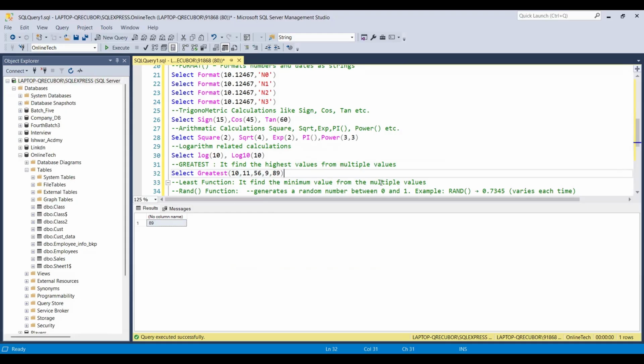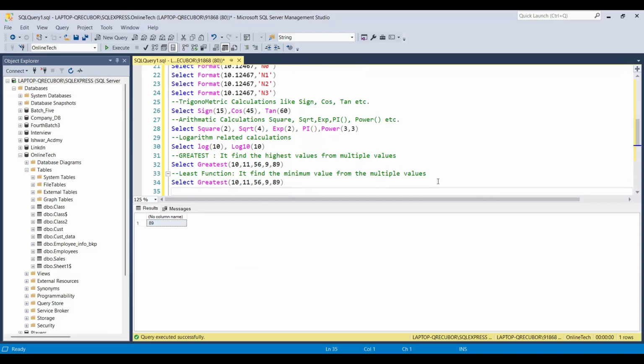Let me apply the least function as well. Opposite to greatest, the least function gives us the minimum value. In this case, what is the smallest value? 9, right? By using the least function, we come to know that value. As you can see here, the value is 9. So like this, if you want to find the greatest value or the least value, we just have to use these functions.